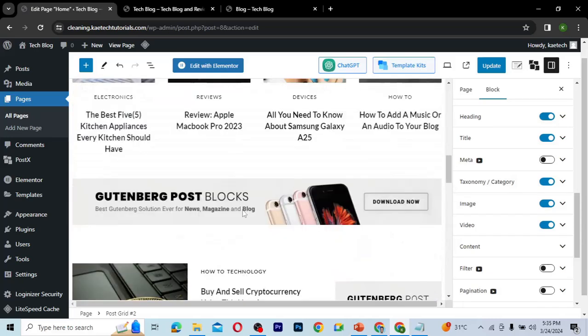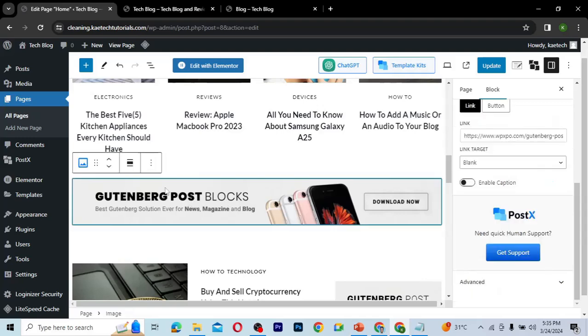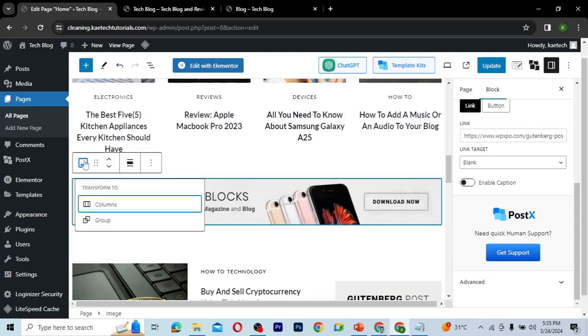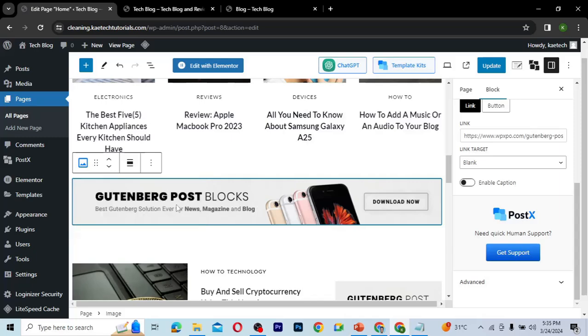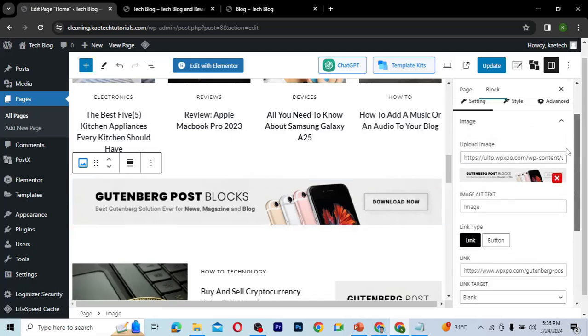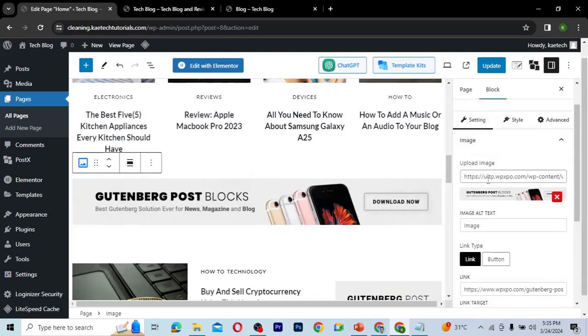Now to remove this particular one also, you can do so. This is just an image. You can replace it with any image that you want. Click over here to remove it, or replace it with any image that you want. Okay, so it's not any big deal. You can just replace it. So this is the image that you can upload over here.